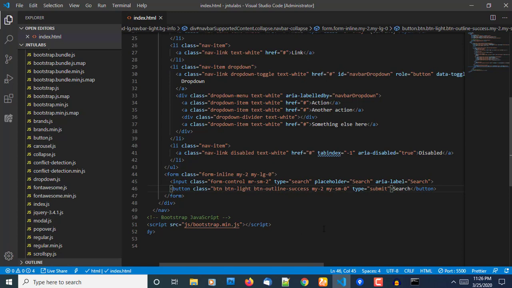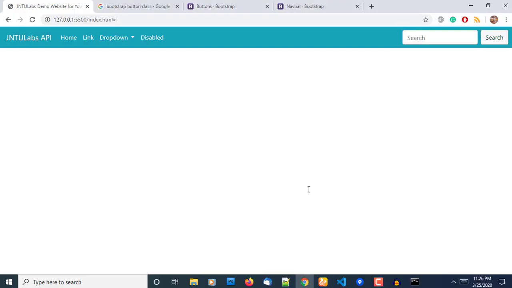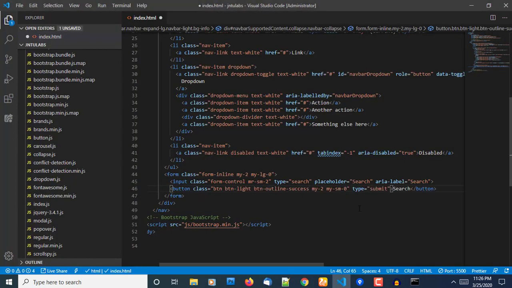So there are different classes like primary, secondary, success, danger, warning, light. Light is nothing but your white color. So right now I'm writing light. Okay, so here you got your light, right? Whenever I'm keeping the mouse on the search, it is changing to green, right?